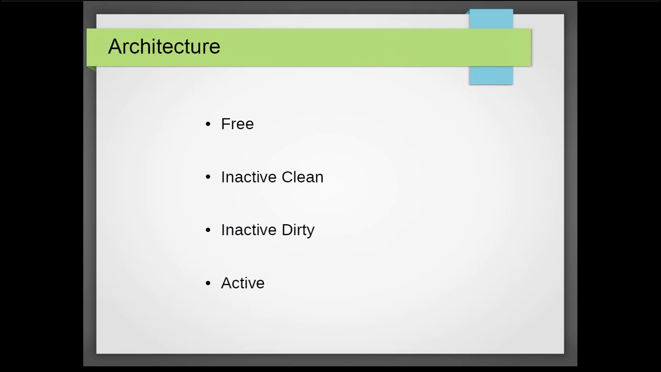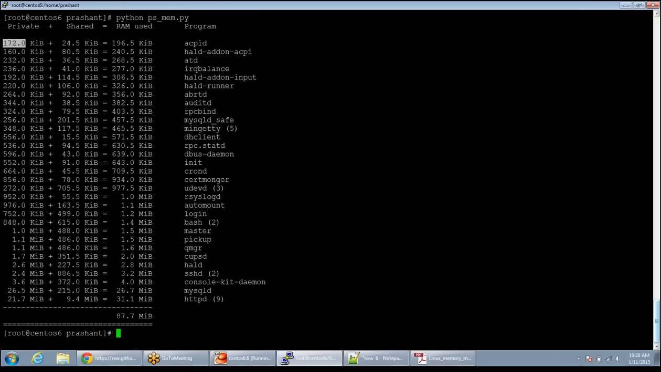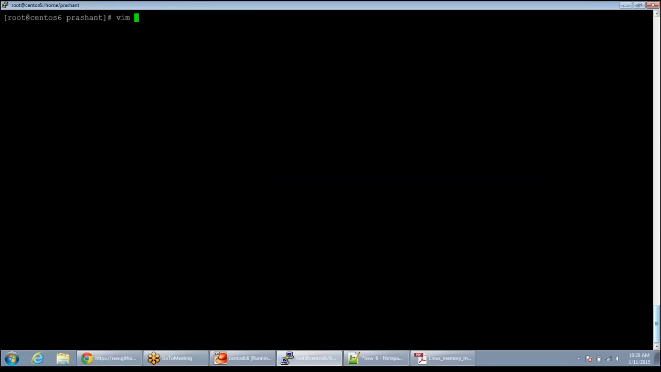First one is free. That means whenever a process asks for any amount of memory, that page is available for immediate allocation. That is the free page you have in your system. The second one is called inactive clean. The easiest way to explain inactive clean or inactive dirty is, for example, let's say I opened a file with vim, any file which is currently present in my system, or that script itself.